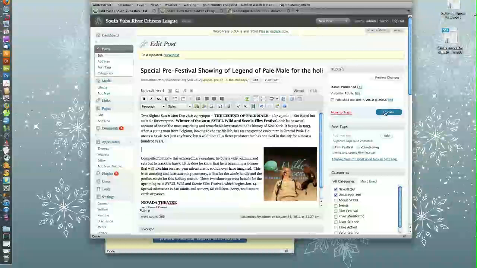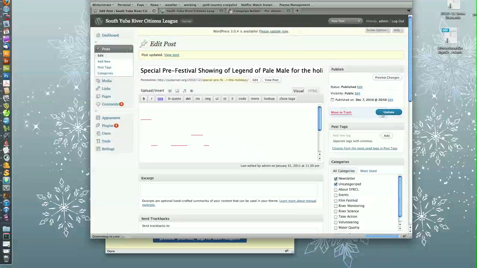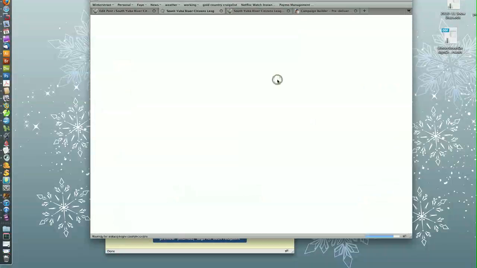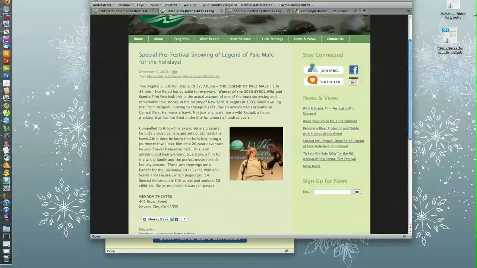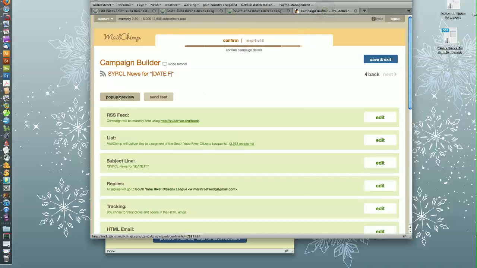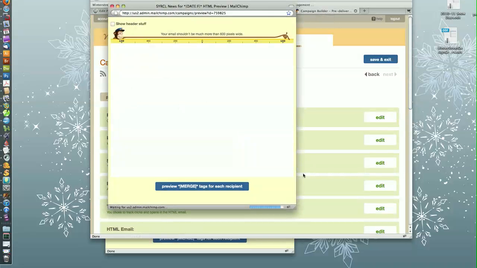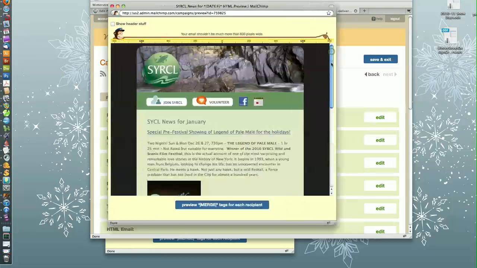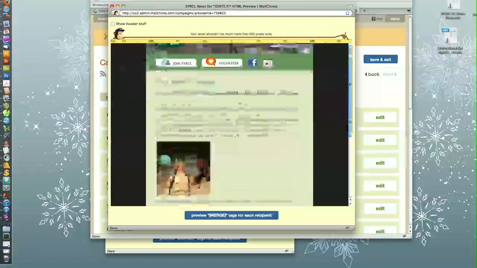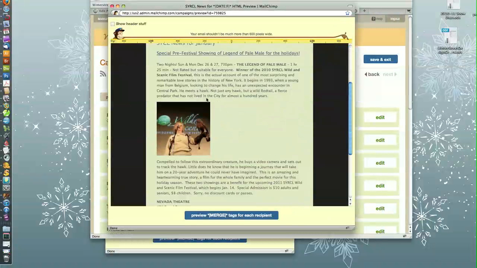Now it looks a little funny here, but if I update it and view the post, it still looks pretty good. This is just an example. I'm going to put it back when I'm done. But we have this gap here. If we go to the MailChimp preview, you'll see what it would look like. You basically get a gap above and a gap below, but at least the text isn't running off the edge. Well, so that's one option.